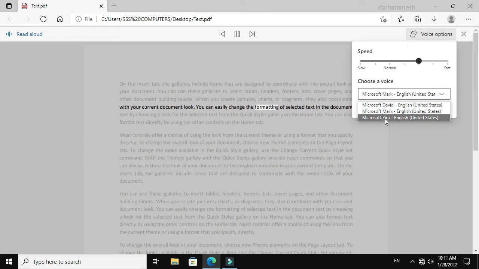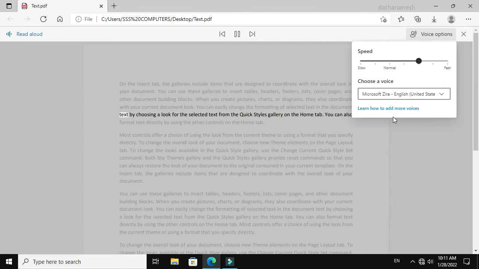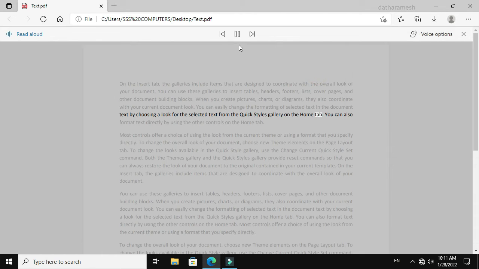You can easily change the formatting of selected text in the document text by choosing a look for the selected text from the Quick Styles gallery on the Home tab. You can also format text directly by using the other controls on the Home tab. Most controls offer a choice of using the look from the current theme or using a format that you specify directly. You can use these galleries to insert tables, headers, footers, lists, cover pages, and other document building blocks.